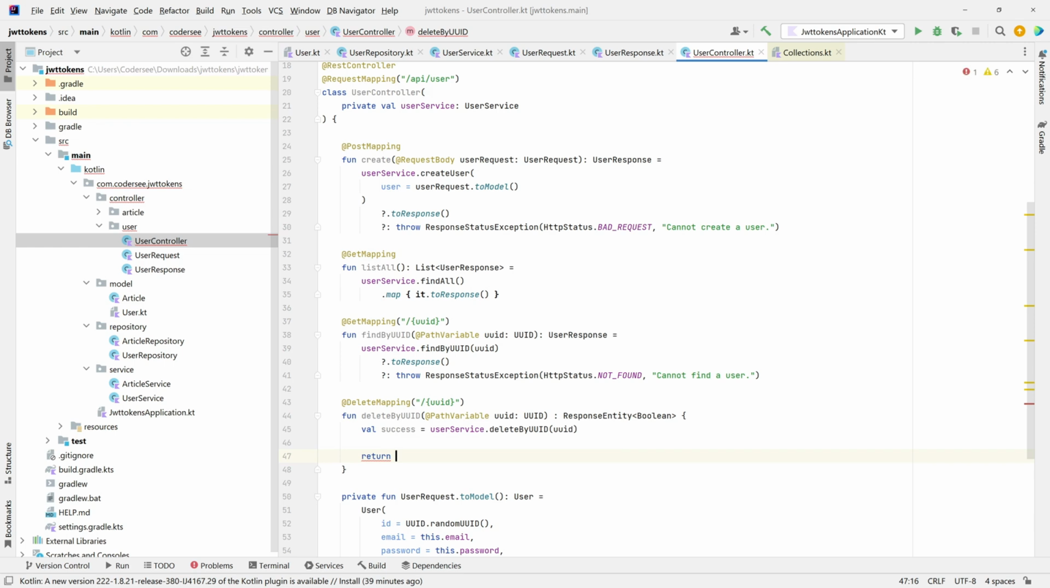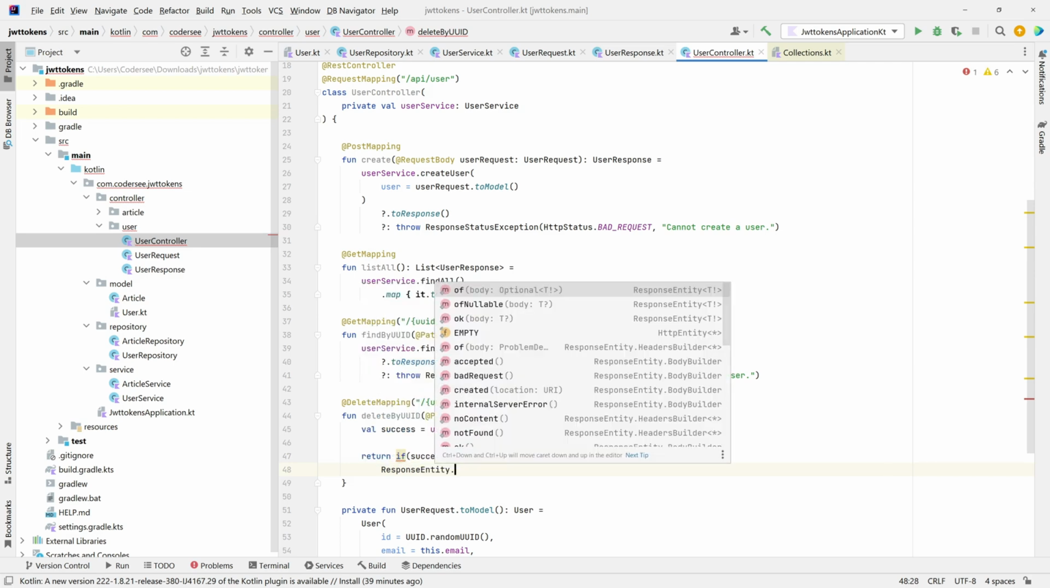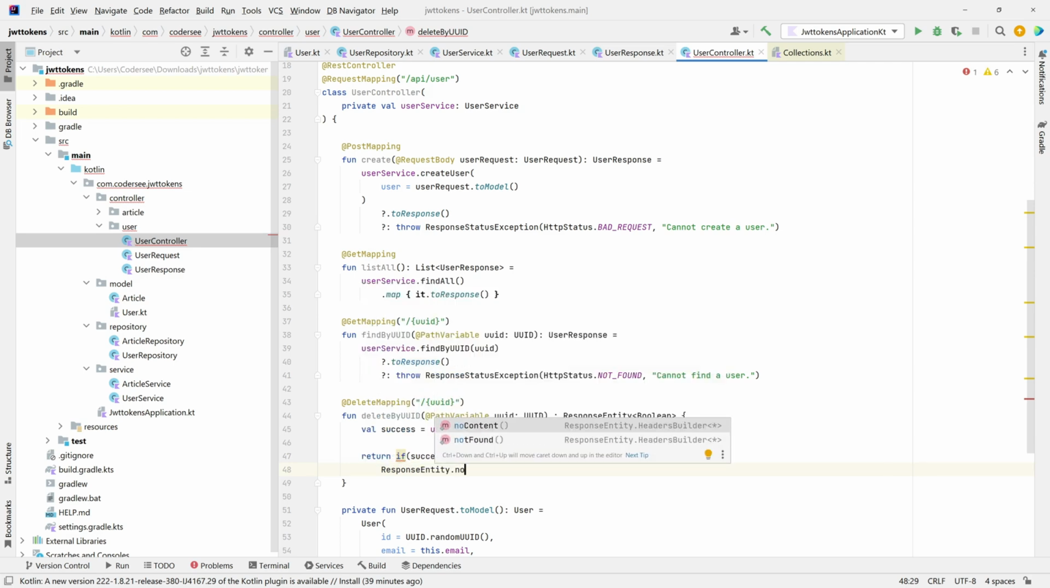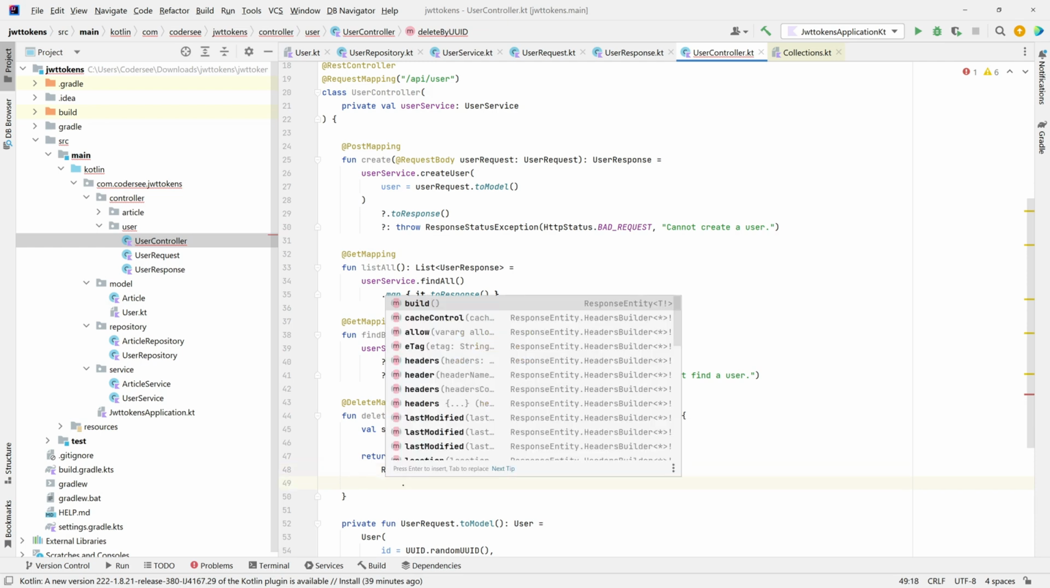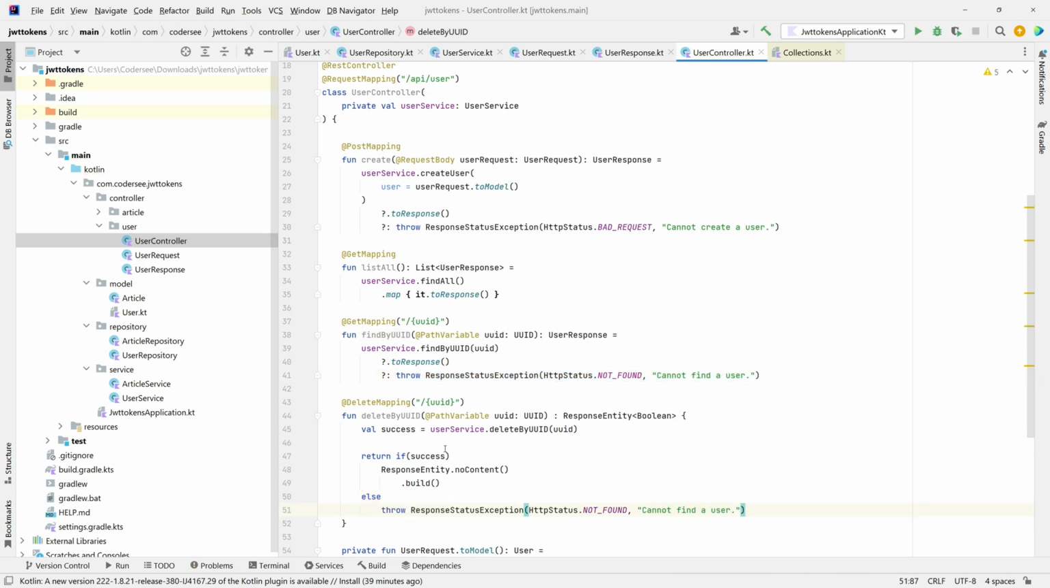Return if success, ResponseEntity.noContent, and we must invoke build. Otherwise, I would like to again throw the exception, exactly the same as in the previous function, cannot find a user. Also, let's simply copy this value. Let's select it right here, Ctrl plus Alt L, and at this point we have our API working.